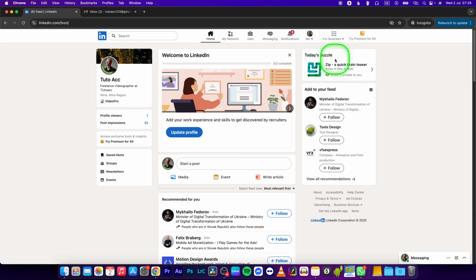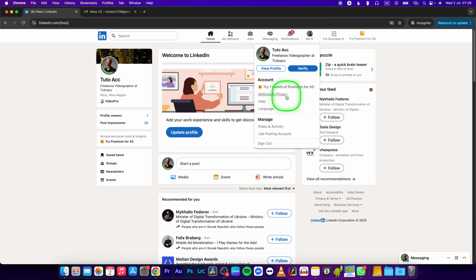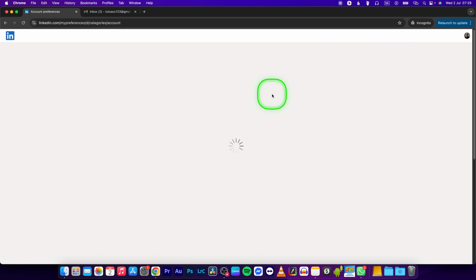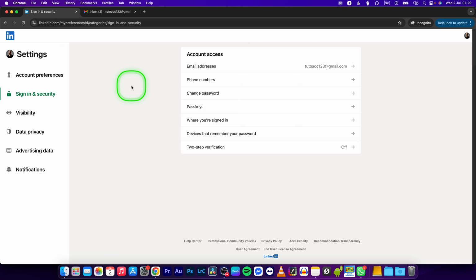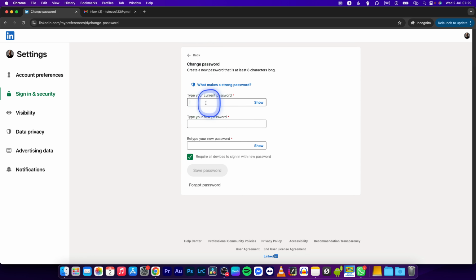LinkedIn. First step is going over to this profile picture and click on settings and privacy. Now this should take you to this page and you have to click on sign in and security. Then once you are here, you are in account access, click on change password and here type your current password.